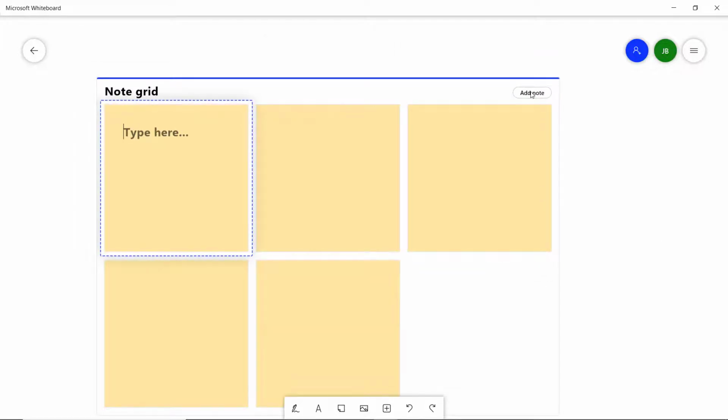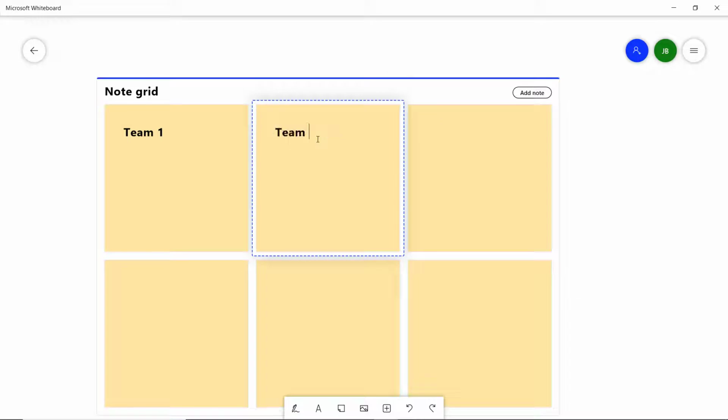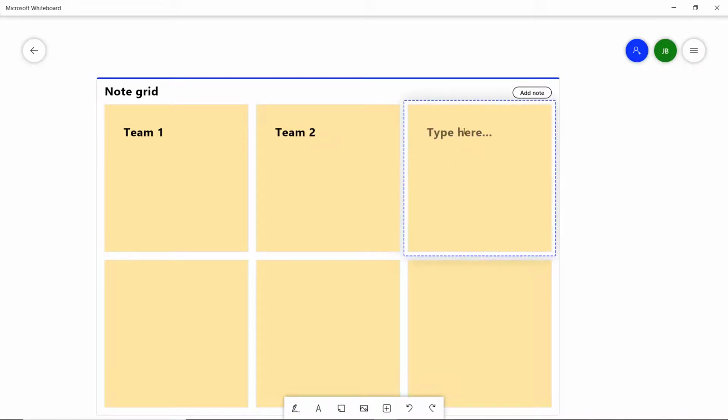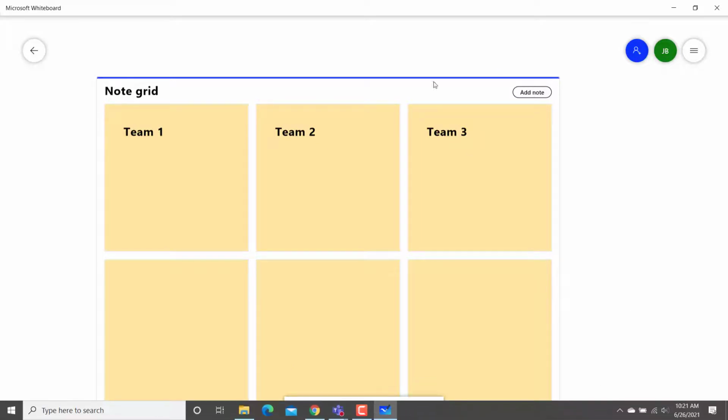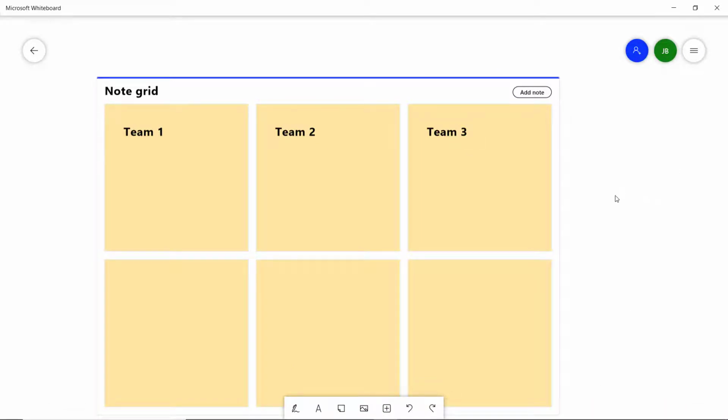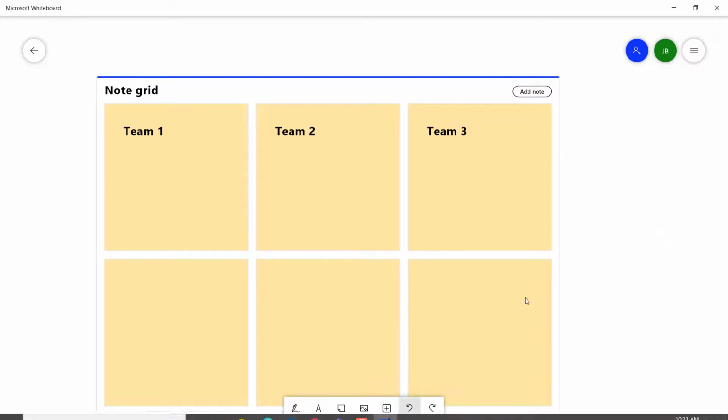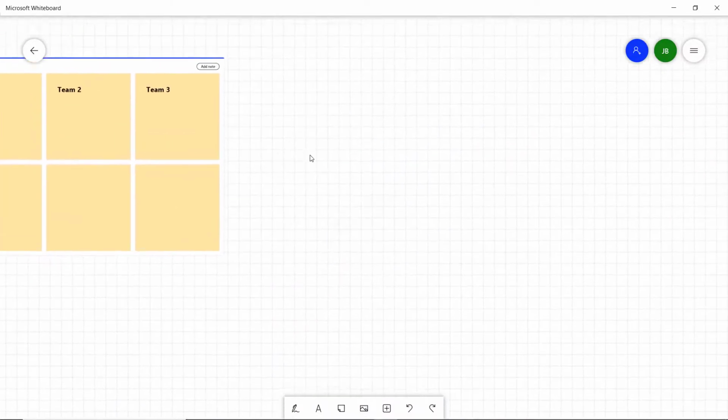I can add more easily, and then I can do things like maybe I want to organize a team one, and maybe this is for team two, and maybe this is for team three. So you see how if I have some kind of activity, I could use this note grid to organize teams or whatever I want to do. And then they could annotate, making sure I've given my learners the ability to annotate, to add text or whatever they're going to do. You can use this note grid. Okay, so that's one thing. I'm going to zoom out and get more room.